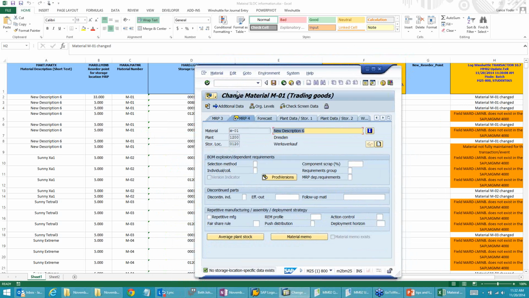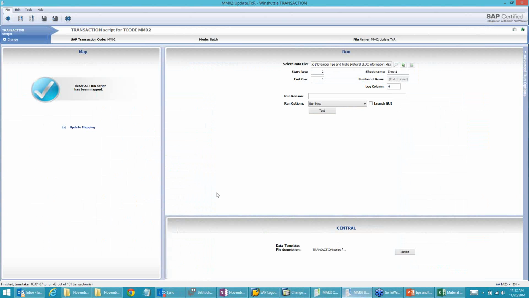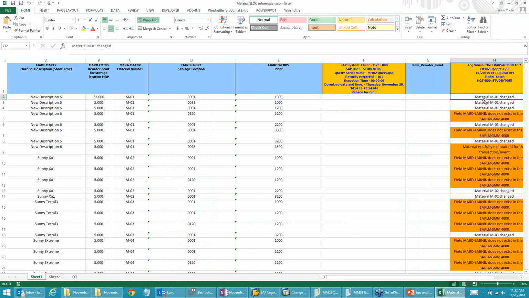Well, one thing that we can do, and sometimes it works, sometimes it doesn't. So let's take a look and see if our transaction finished. Okay, looks like it did. Now remember, this is an MMO2 transaction. If I wanted to go create those storage locations in the material master and then update them, potentially I'd have to make another script or maybe do a mass update in SAP or something of that nature. So let's see if we can get something to work here. We'll give it a shot.